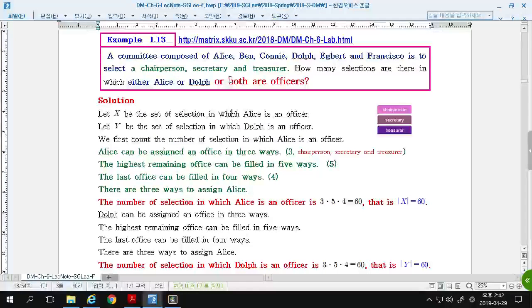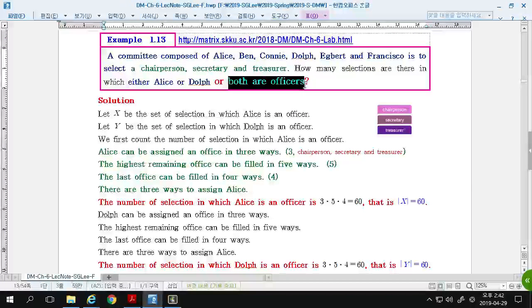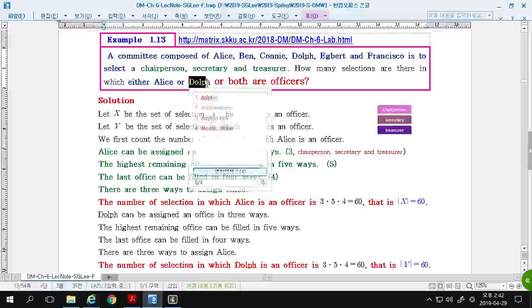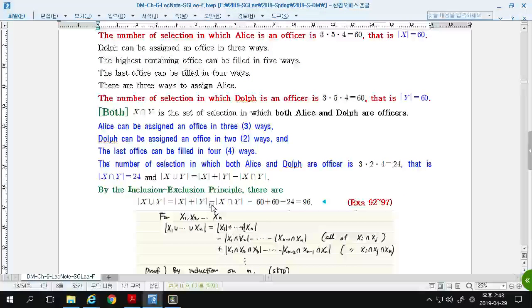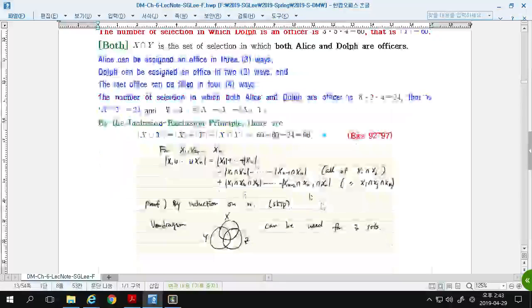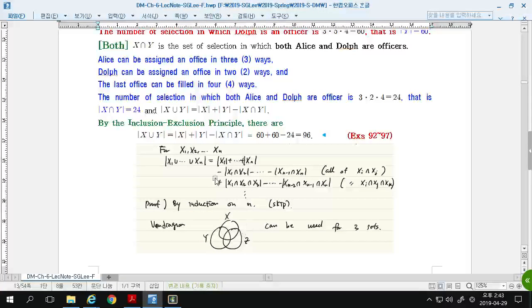Then we have to consider the case where both are officers. If you find all those, then this case will be double counted. So we will use the inclusion-exclusion principle to find the proper number. And this idea can be generalized to a finite number of sets for the general form of the inclusion-exclusion principle.